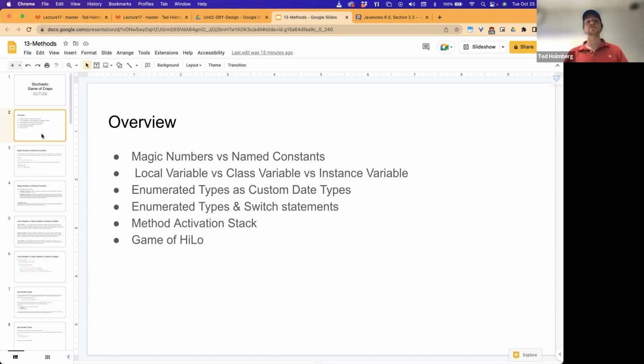We'll talk about enumerated types as custom data types that we ourselves can define, and they're most comparable to the way that the primitive data types are. We'll talk more about that when we get to the slides. When we talk about enumerated types, I want to illustrate how powerful they are to match with switch statements. So probably the case of using switch statements will be to empower your ability to use enumerated types. They pair off very well.